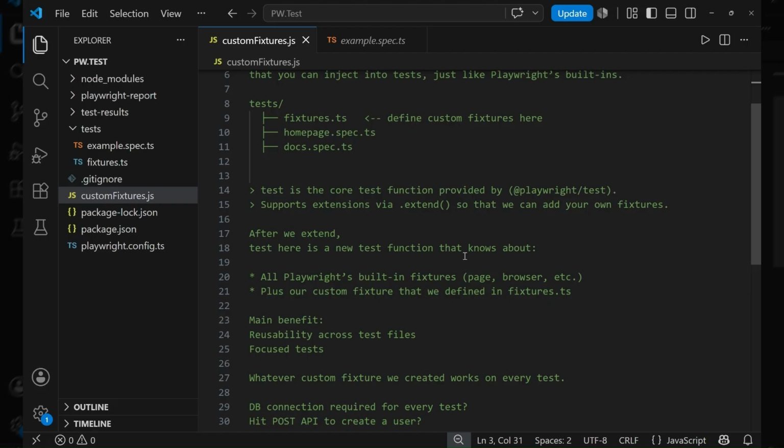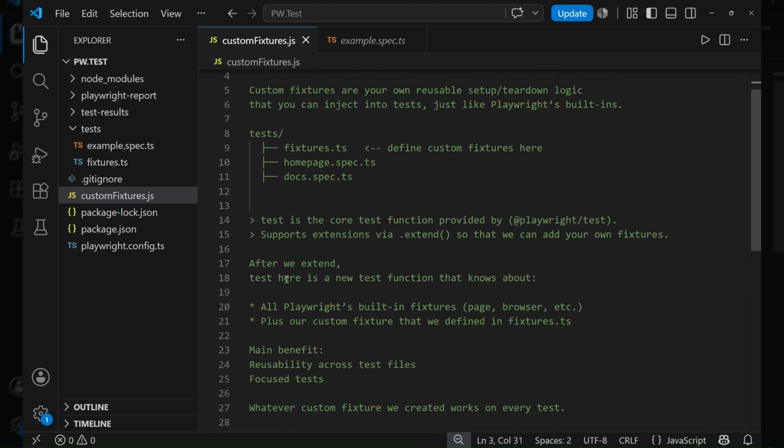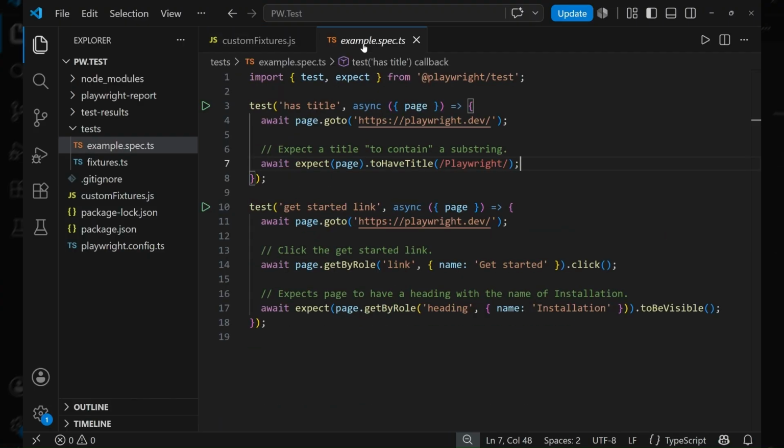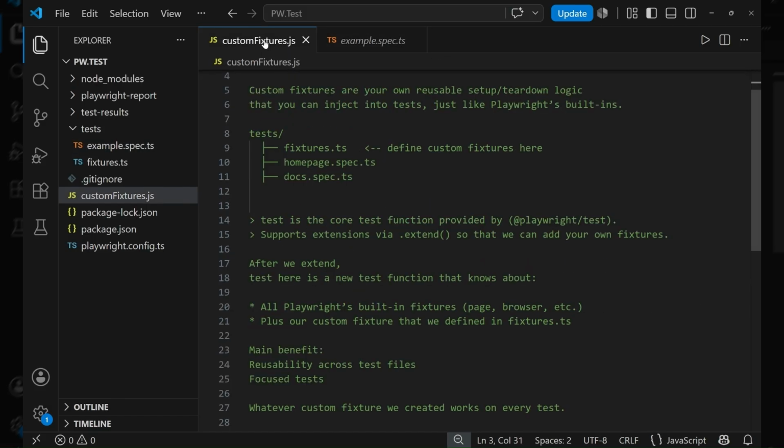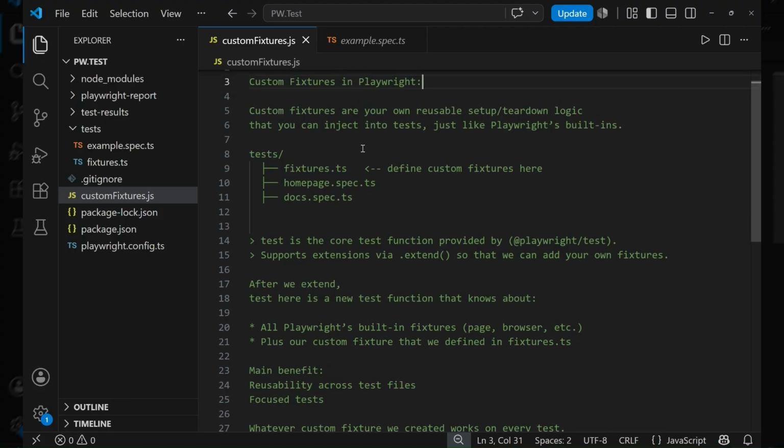So after we extend it, let's say we extended that test function and added another custom feature also. After that, test is a new test function that knows about all Playwright built-in features like page, browser, right? And since we extended it, now it knows our custom features also, whatever we defined in this fixtures file.